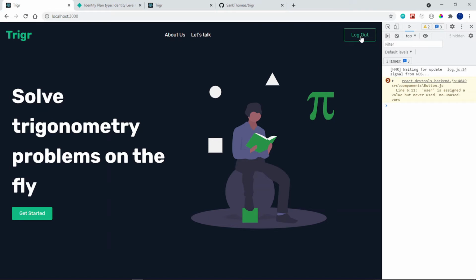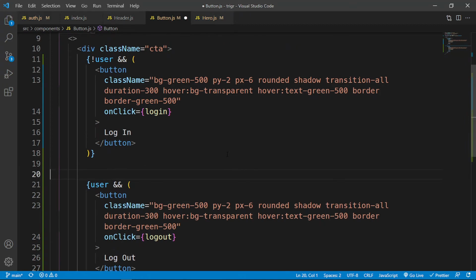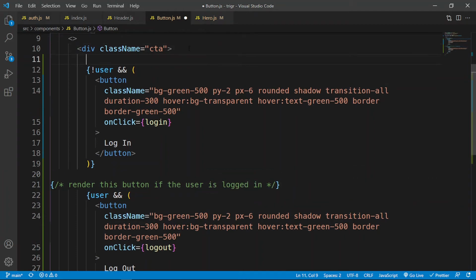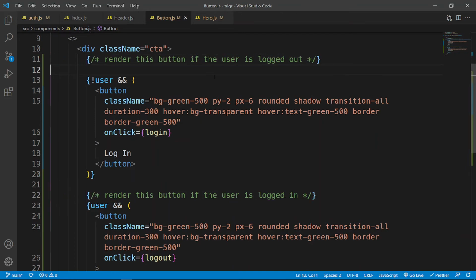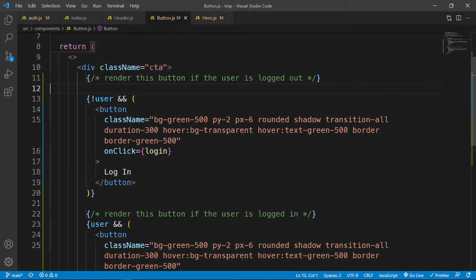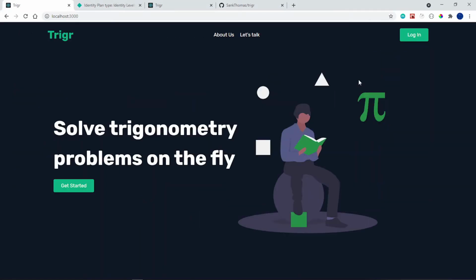So when we click on logout, then we should see login, and when we click on login, we should see logout. Let me place a comment here, and I'm going to say render this button if the user is logged in. I'm going to copy this and paste it above here, and this is going to say logged out. So save this, and there we go. Change this to capital R because it's bothering me. There we go. Fantastic. Okay, so we are progressing very nicely.